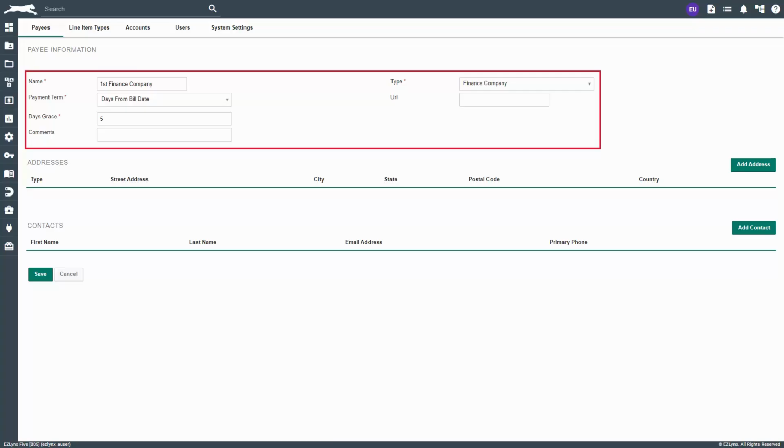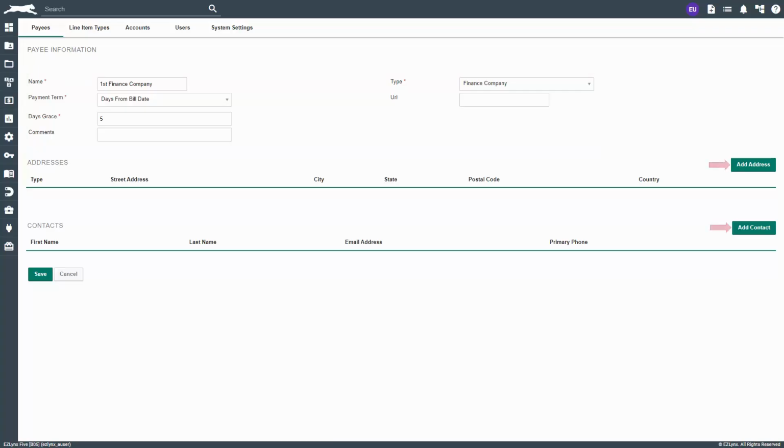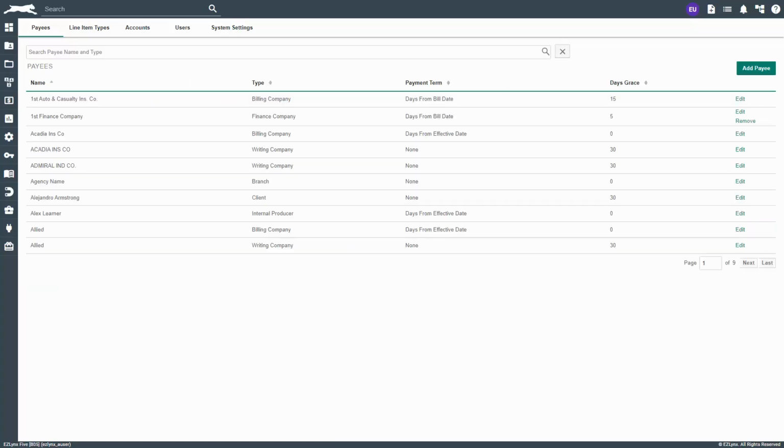Now, select a choice for the payment term and enter in the days grace, just as we did for the default payee configuration. In the URL field, you can enter the finance company's website address if you wish to do so. Additionally, you can enter any important information or comments in the comments field, should you need to. You can add an address or contact for your new payee by clicking the respective buttons. As soon as you're finished filling out all necessary information, click Save at the bottom of the page. Once the new payee is saved, you'll be redirected back to the Payees tab.